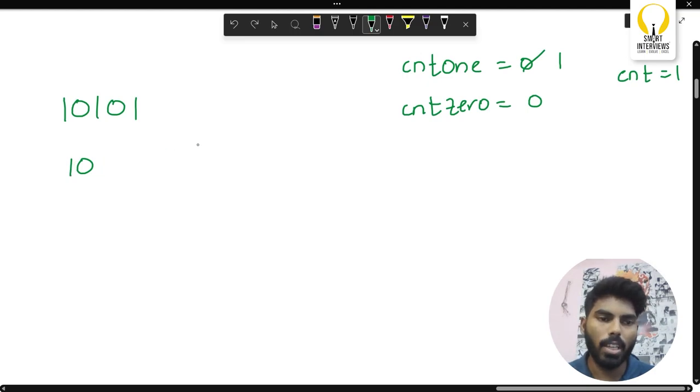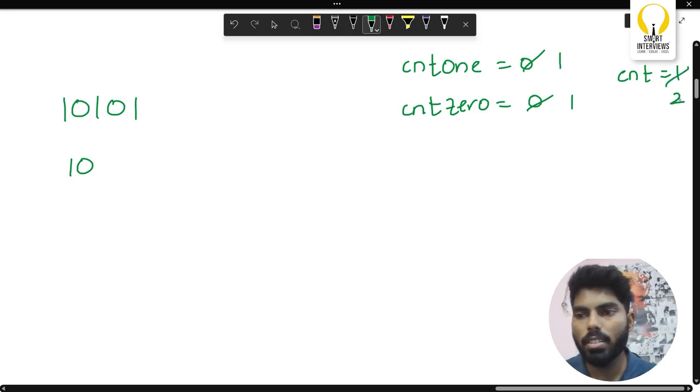Which is 0. What is this? A 0. Then increment count0, and then check, is this satisfying the condition? Yes. Then increment the answer. And what is this? 1. Increment the count1. Is it satisfying? No. But here if you see, the count0 is satisfying. Then also you will increment the answer.